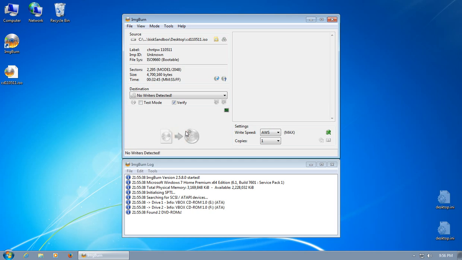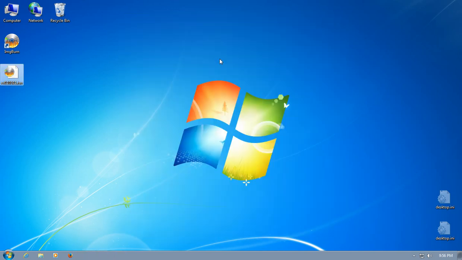It's going to burn the disk for you, burn everything you need on that disk, and it'll let you know when it's done. When it's done, you can play that disk just like any other disk that was pressed in a factory somewhere.